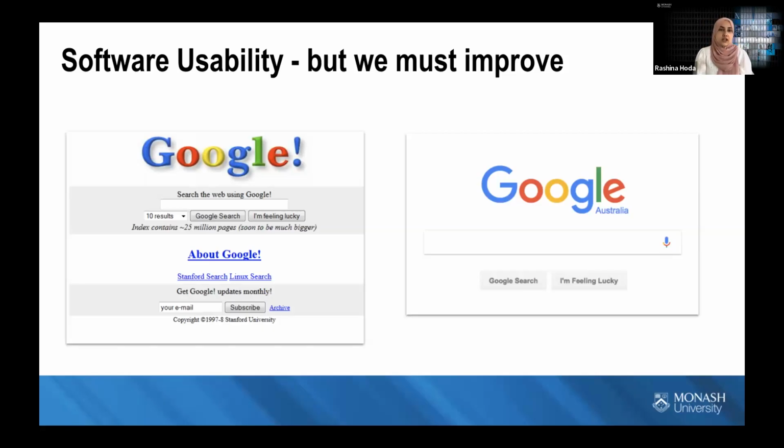So there's the search, there's the I'm feeling lucky option, which still continues. But then because this was so new, they had a link about Google in case you didn't know who they were. And you could get Google updates monthly, and you can subscribe and so on.